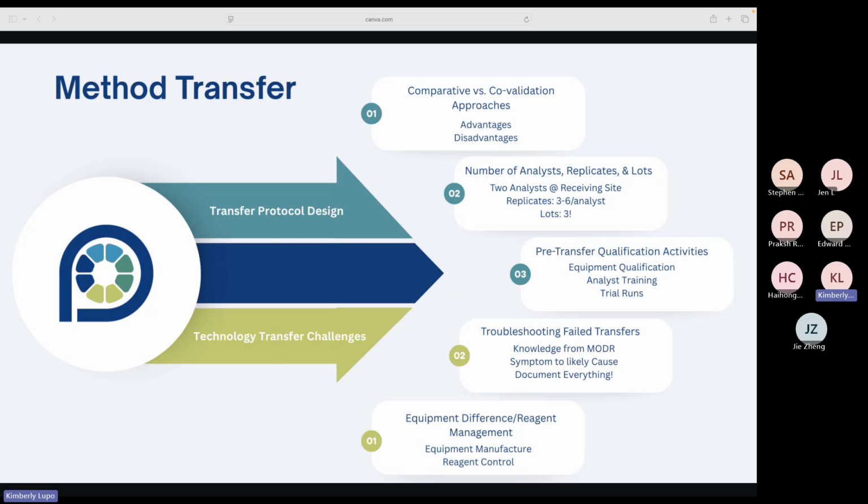Back in my metrics days, we had a method we were transferring to California, and the pH of the water in California was 2 pH units lower than ours, and we were failing the transfer. So all those things you kind of have to consider up front.